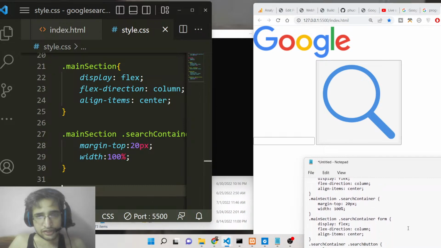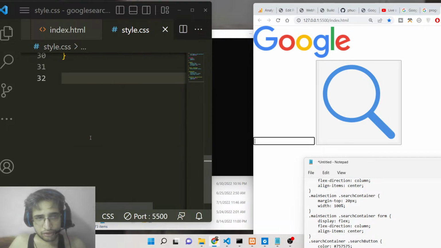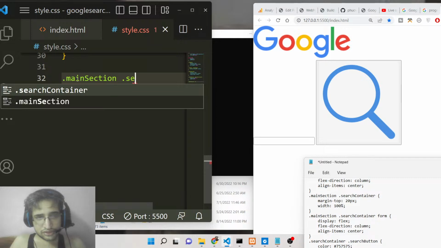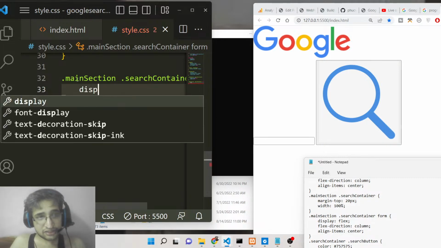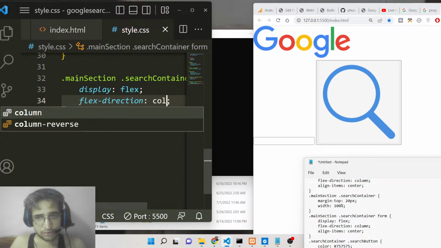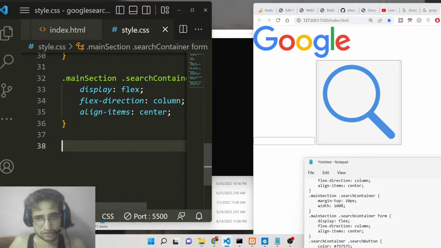So after this, guys, what we need to do is target our form. Inside the form we have this input field out there. So we will say main section, search container, and form. For this form, guys, we will also change the display property to flex. Here we are extensively using the flexbox layout. We will say flex direction to column, and again align items to center. Just make this change, guys.